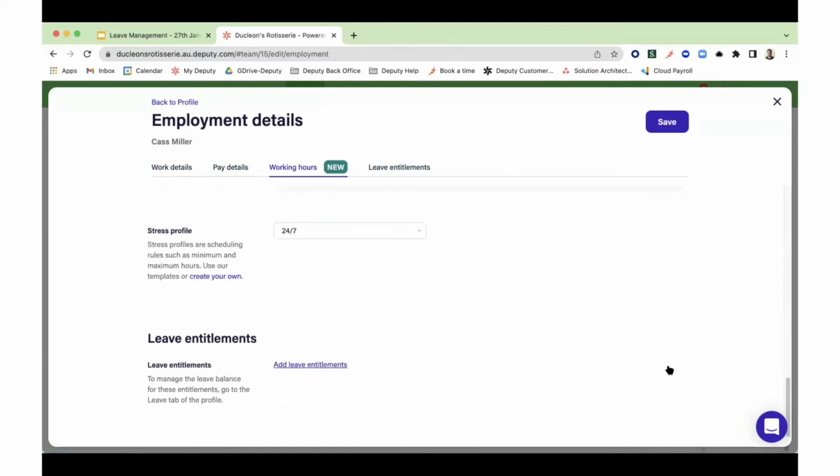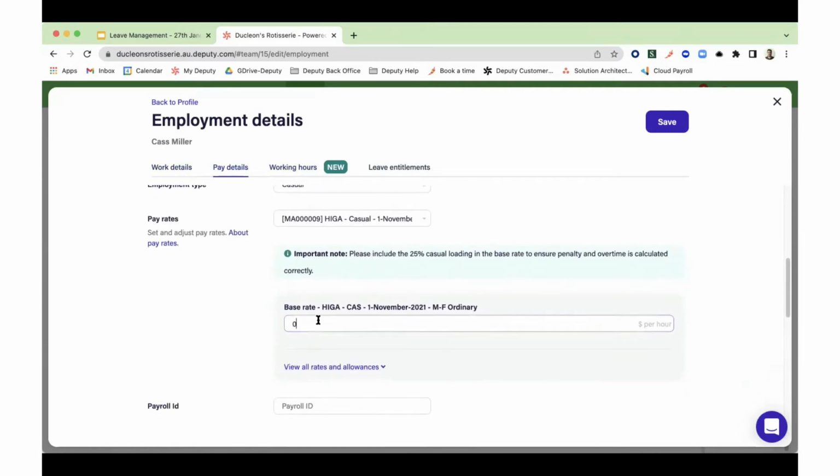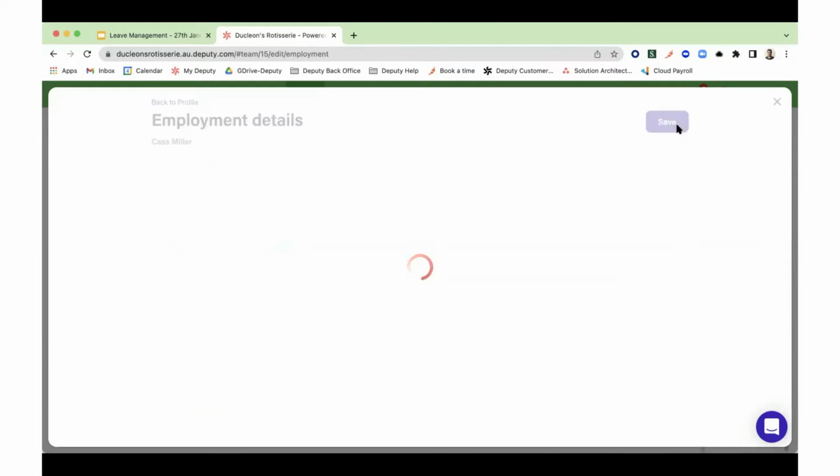It's actually better to set the pay rates before doing the leave entitlement. That way you don't have to do it twice like I just did. And now I can just put in Cass's base hourly rates, let's say 23.49, and then we should be good. Click on save.